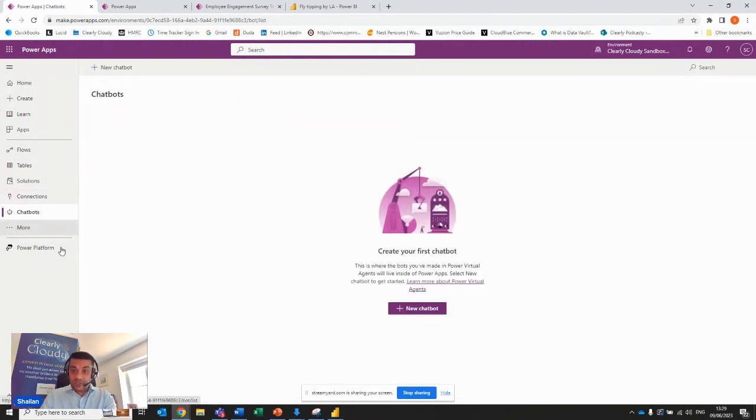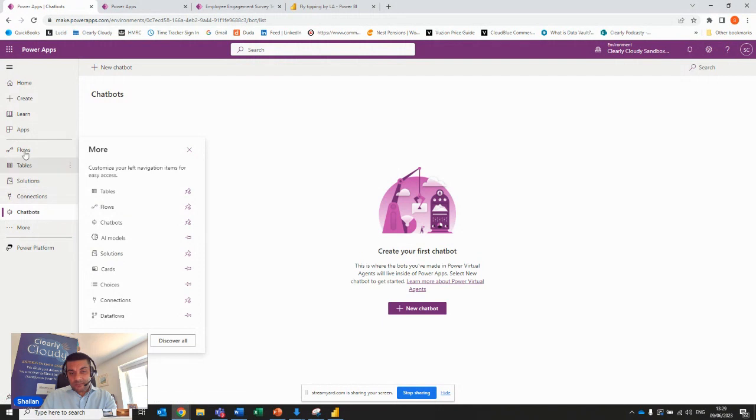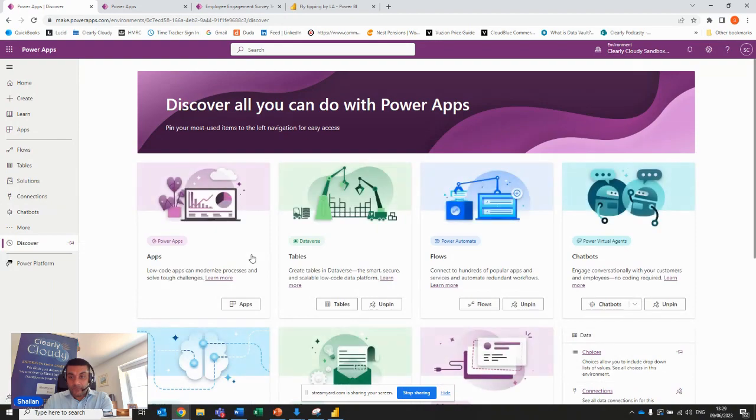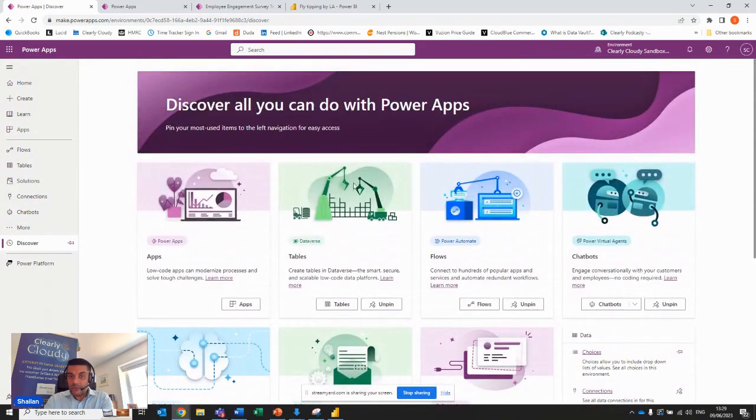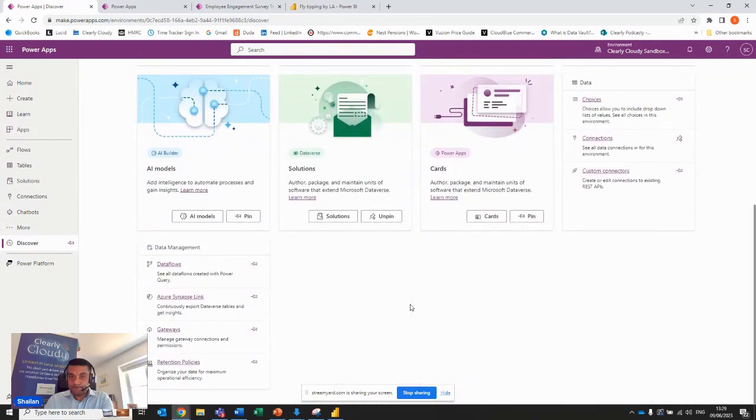Chatbot for creating virtual agents. So that's your virtual agent part. There's a more button. There's a recent change, because there were far too many options on the left-hand side. So with more, it'll give you the standard ones, the tables, choices. That's what I was talking about. Choices, connections, data flows is actually query to get data in and out. Click on discover, and you'll see a lot more in here as well. Okay.